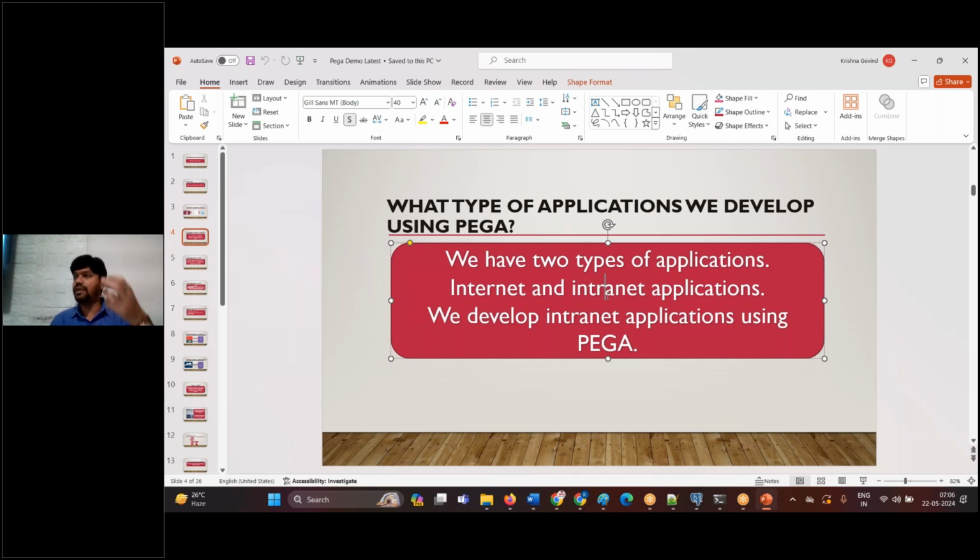Because that has been deployed on a server, that server is available on the internet. Okay. And another set of applications are intranet applications. What do you mean by intranet? Intranet means the applications which are accessible within the network of the organization. Within the network of the organization.